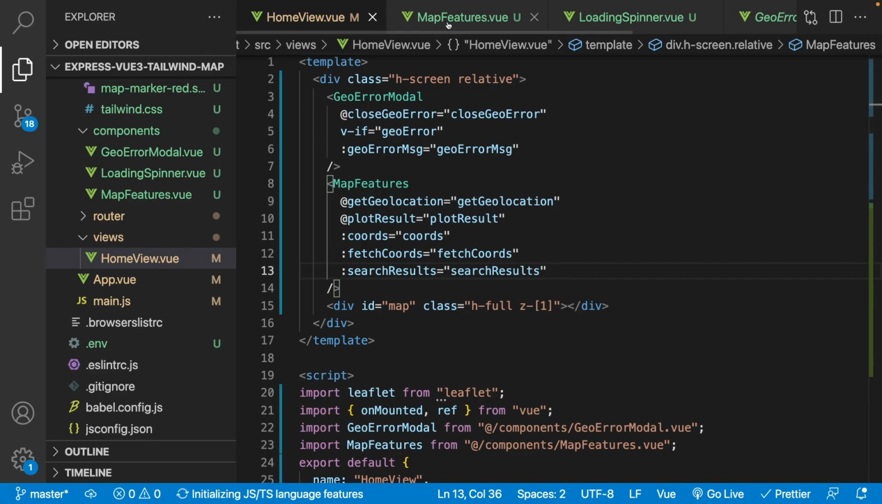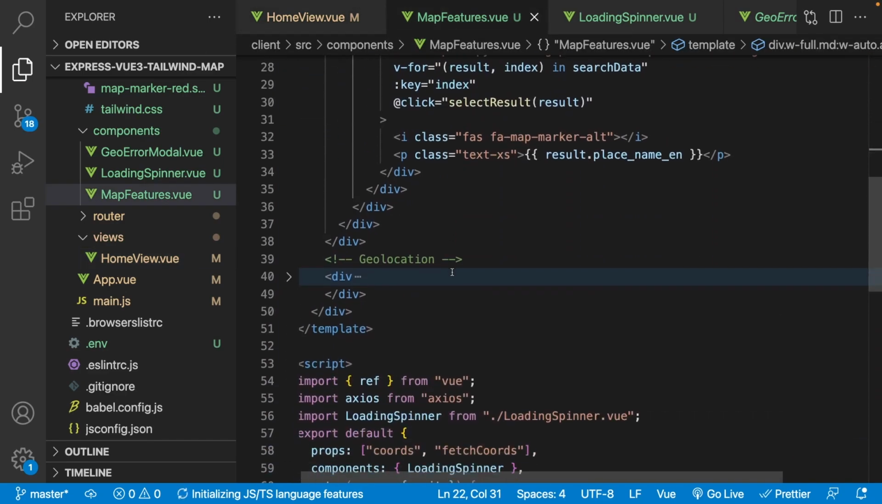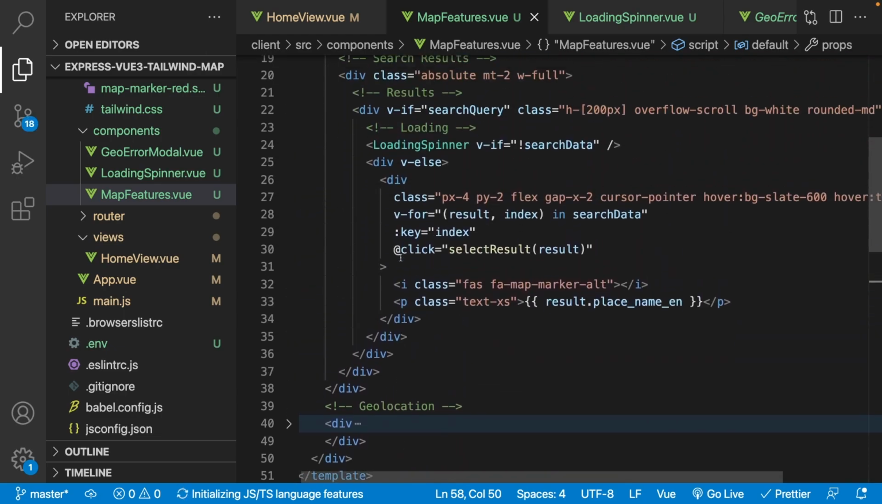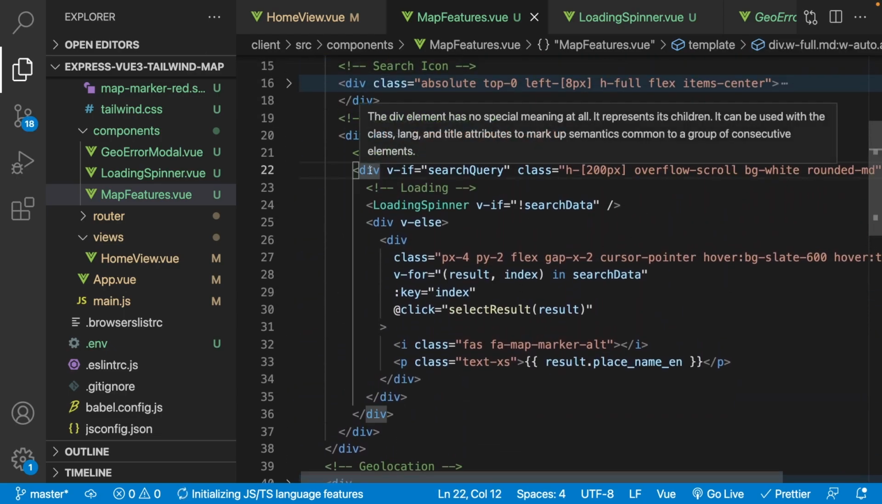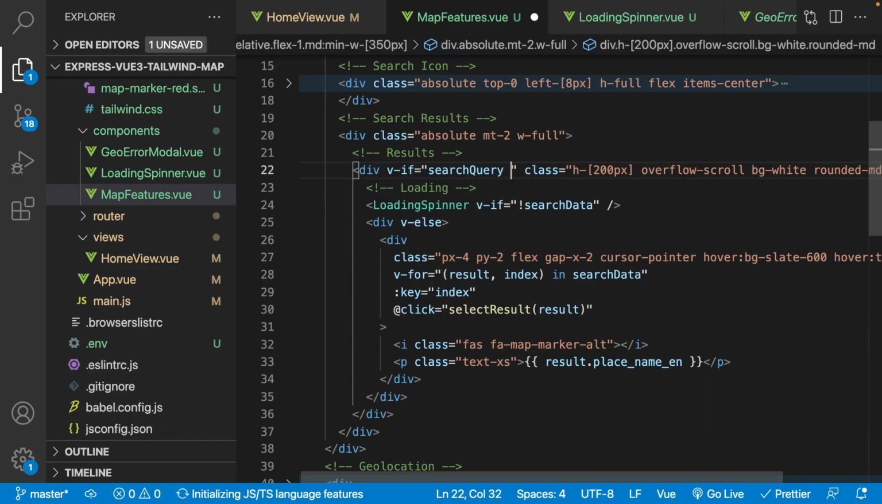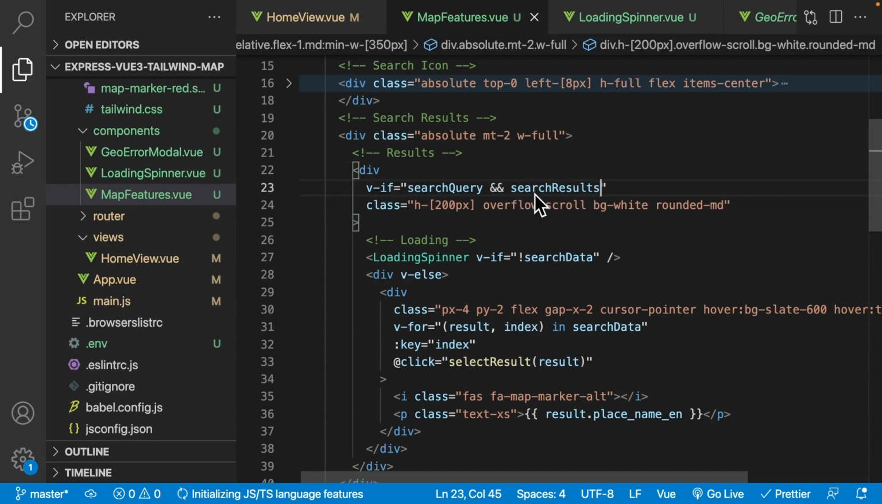Then we'll head over to our map features component here, and we first off want to look for this prop here. So we'll say a comma and then we'll say search results here. So what we'll do with this is we'll head up here to where we have this div for our results, and we already have an if condition on here for our search query. So now what we'll say is we only want to show this if the search query is true, but we also want to say only if the search results value is true as well. So these both have to be true for us to show the results here.